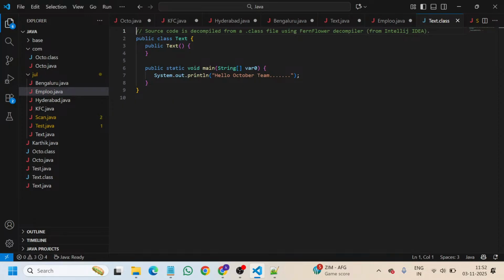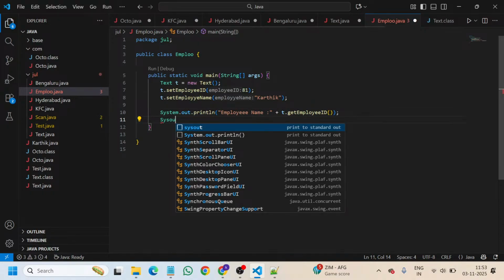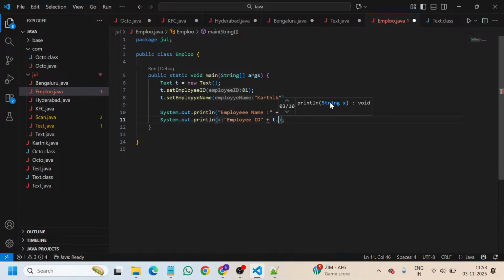I simply do n number of logics over there. What are the logics? In another class, I will simply take that in the sysout statement. In the sysout statement, I will say employee name. I will take down t dot get employee ID. I will explain the workflow of the program I am taking down here, so don't get confused. Here I was taking down Employee ID plus t dot get employee ID.